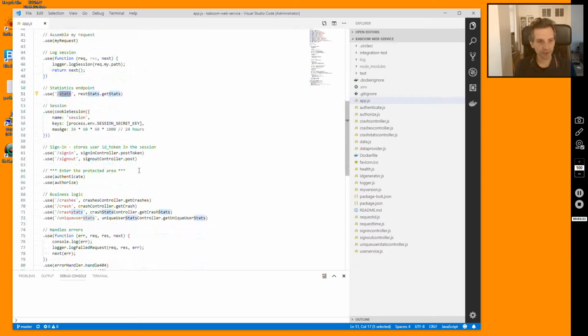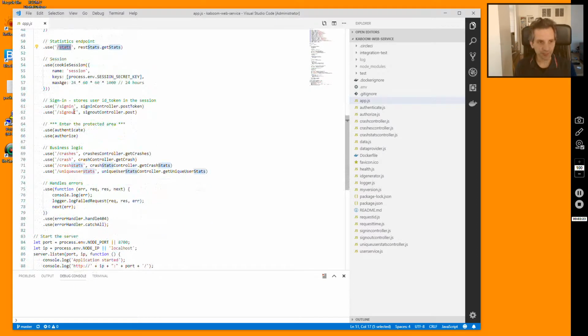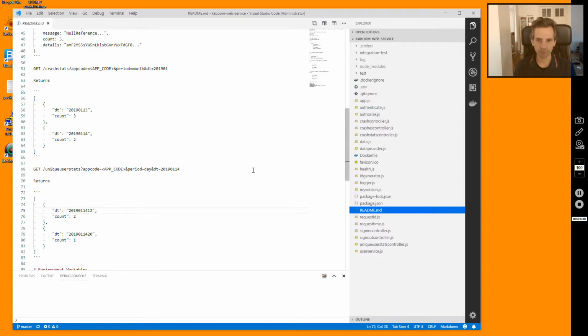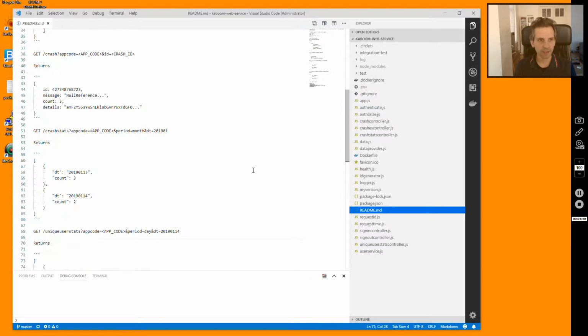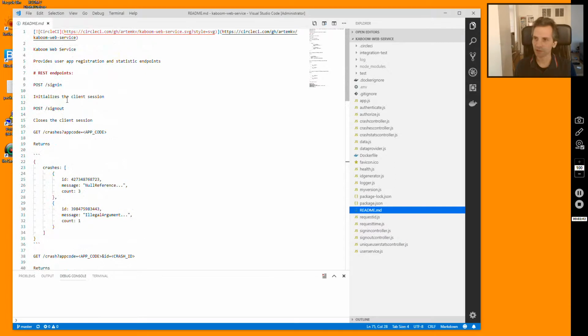So I also have these sign in, sign out, crashes, crash stats, and unique user stats endpoints, and those are actually endpoints that you would use to get the statistics back. I explained them in my README file. This is not the best documentation in the world, I have to admit, but it's a kind of minimal effort documentation that I wanted to put here.